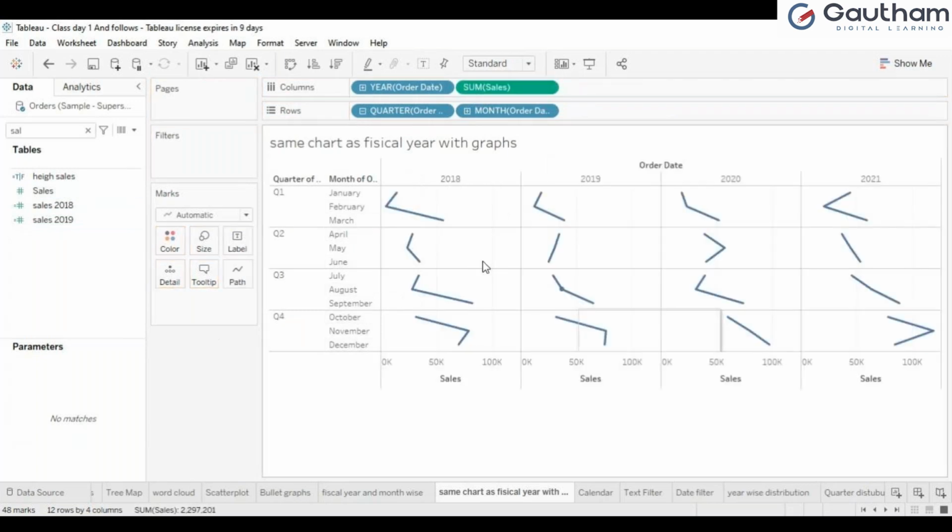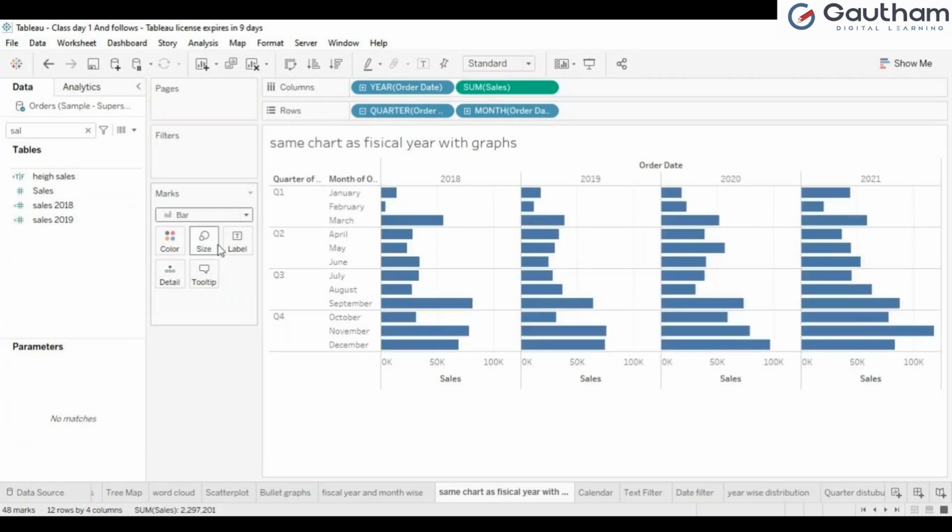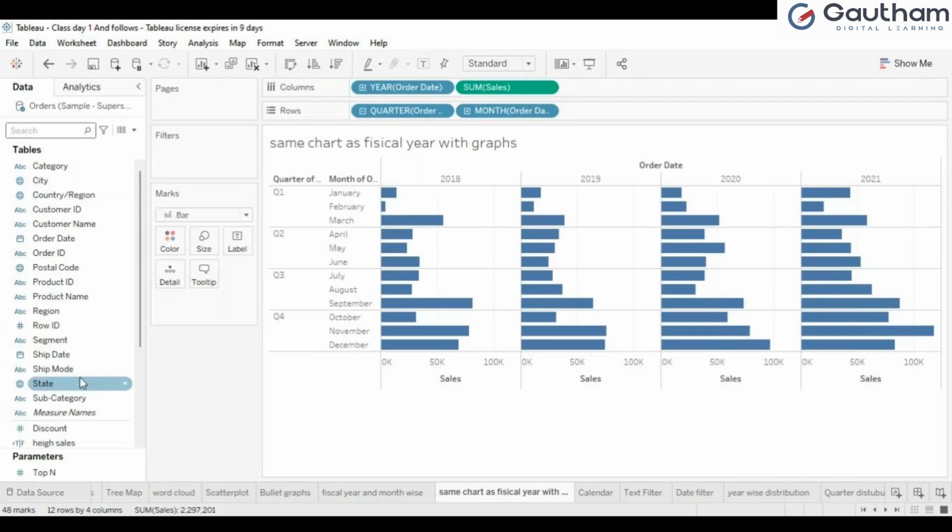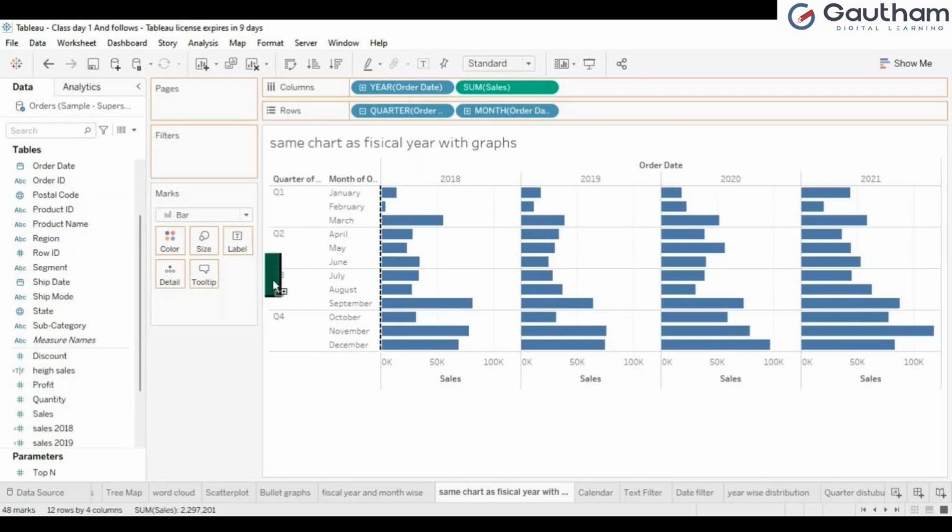See now this way how the data has been populated. As I told you already, in the marks card there is an automatic type given by Tableau. Wherever you want to change it to a bar, area or a square, whatever it may be, you can change this. And now if you want to see the numbers of the sales, then you bring the sales into the label.